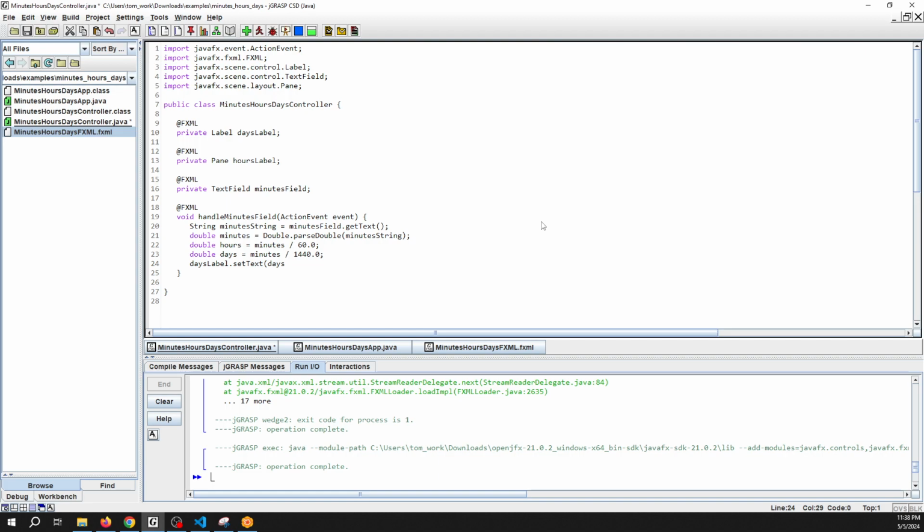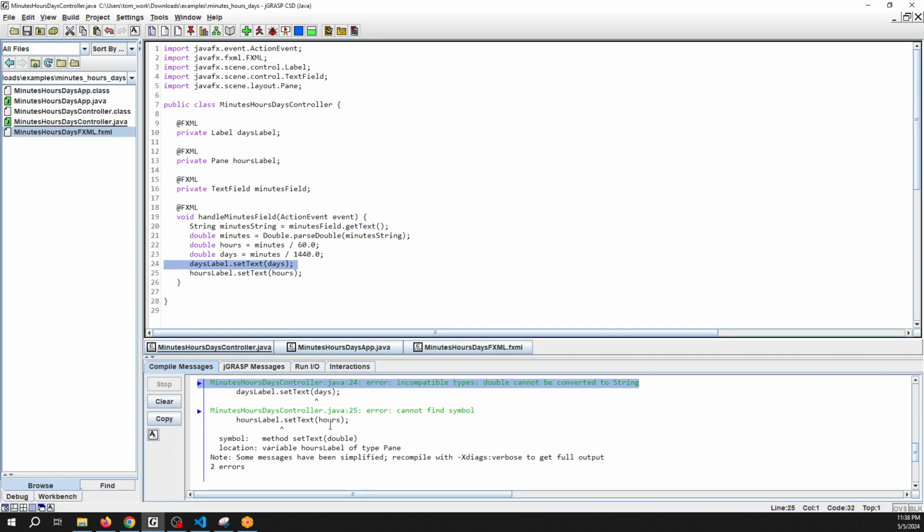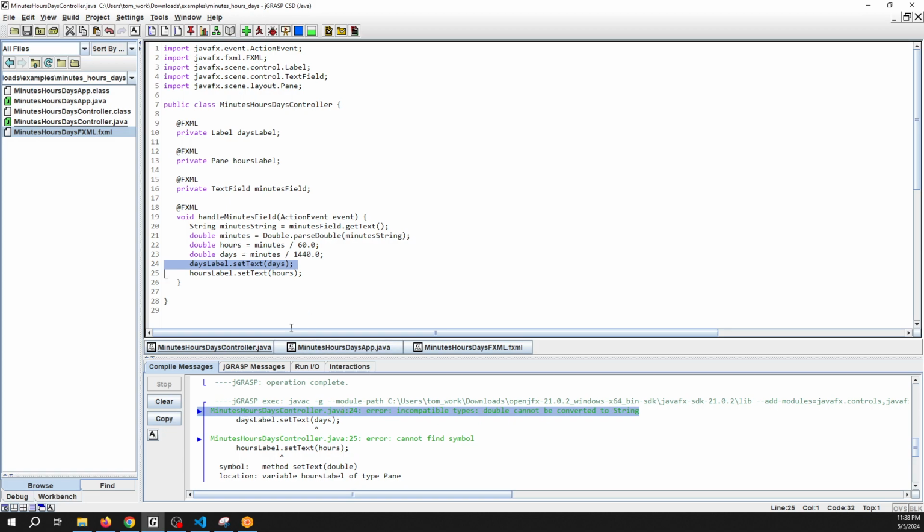To days, and set the hours label to hours. All right, let's give that a shot and see how it goes. So it says incompatible types, double cannot be converted to string. So it doesn't like that that's a string. We're going to format it anyway, but for the time being, let's just do that.